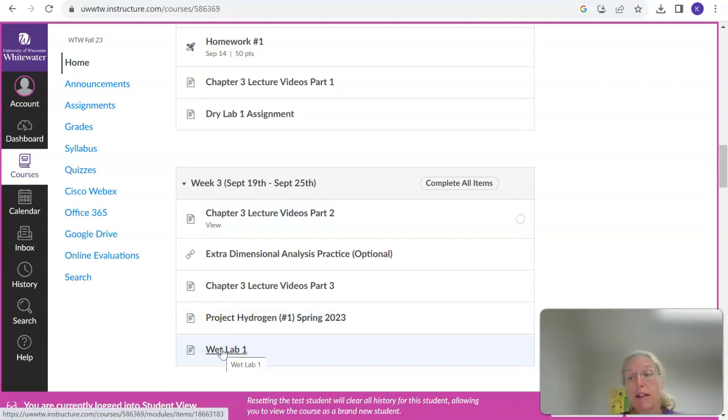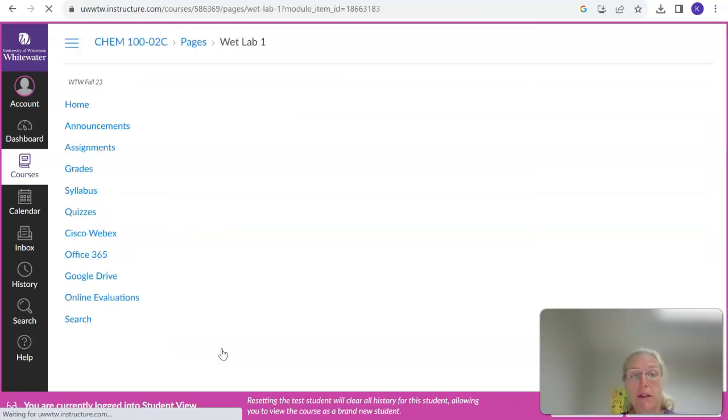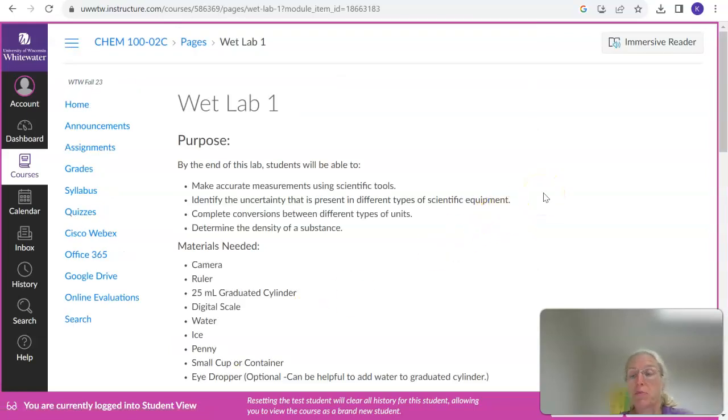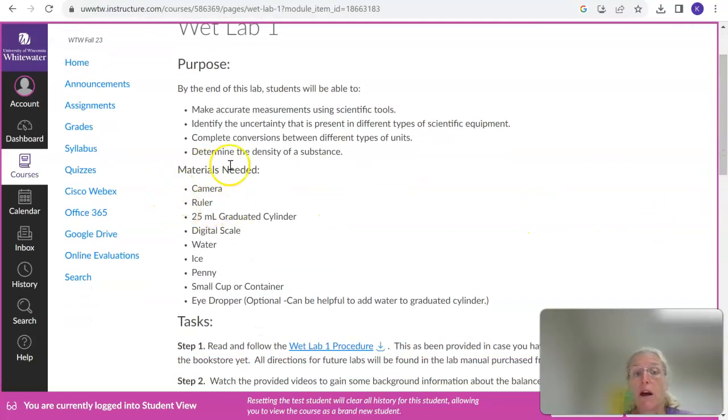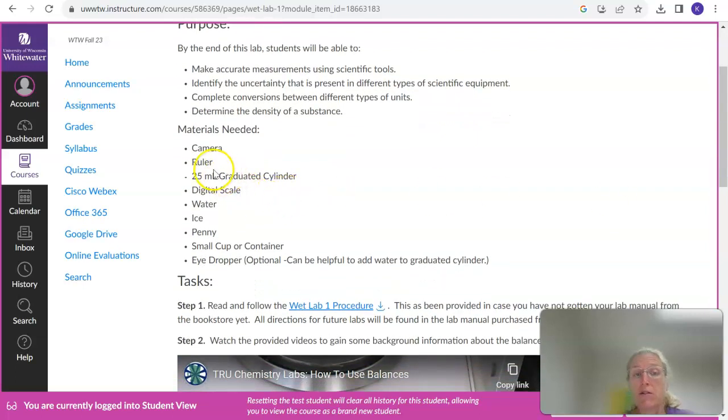Wet labs and dry labs are always due on Mondays. So assignments are due Thursdays, and wet labs and dry labs are due on Mondays. So for the wet lab, there's the purpose that's provided for you, why we're having you do this, and the materials that you're going to need in order to complete the lab. In this case, the ruler, the graduated cylinder, the digital scale, the penny, some beakers and the eyedroppers are all provided for you in the kit.